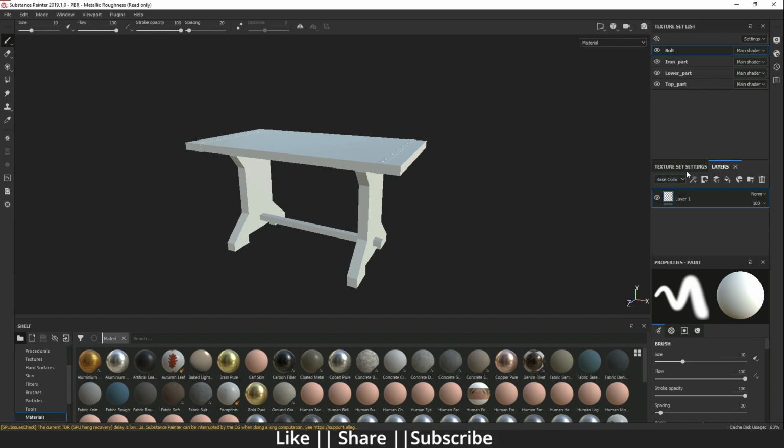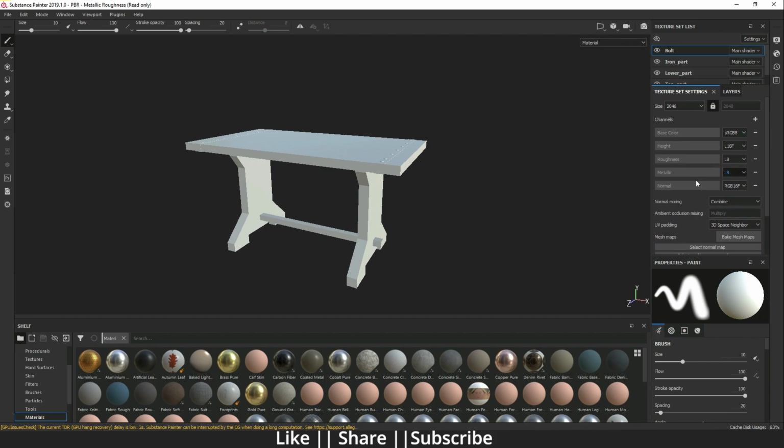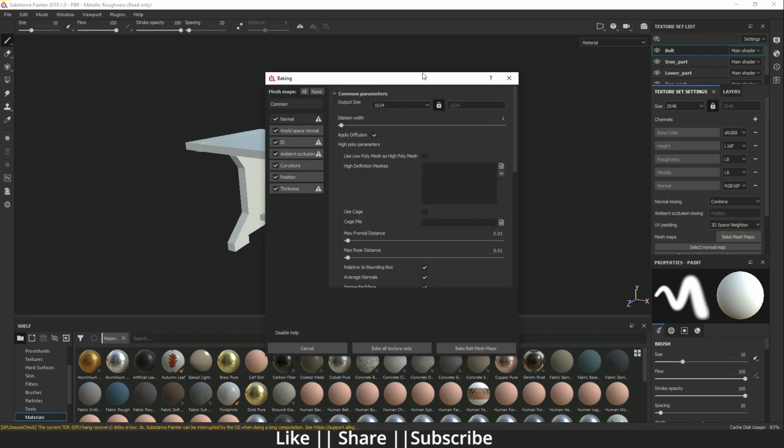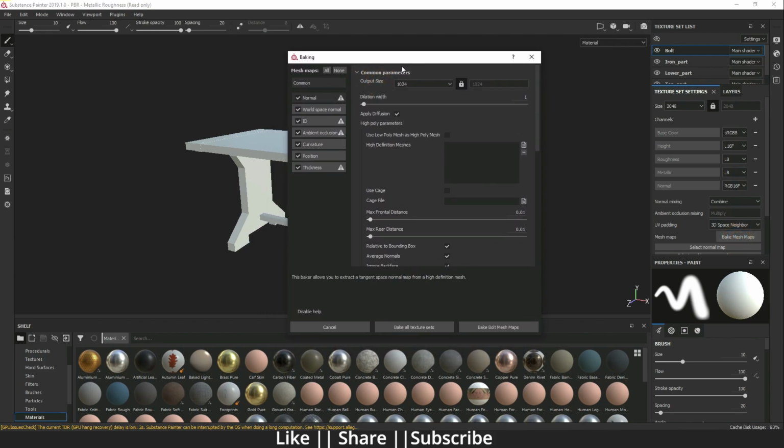For that you have to just go to your texture set list from here. I'm just going to spread this a little bit more so you can see easily. From here you have to just click on the bake mesh maps, and when you click on it, a new dialog box, a new window opens, and here it will ask you which map you want to bake. Right now we don't need ID, and we don't need position, and everything is looking fine to me.